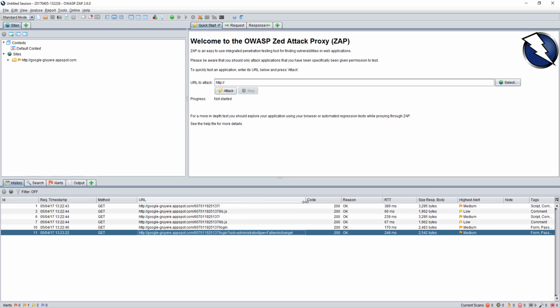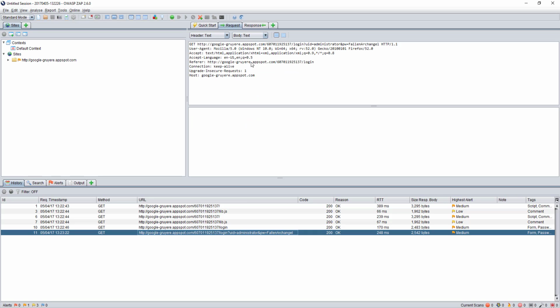You're going to find whichever request has what you just typed in. Now, usually this will say post over here instead of get. It just depends on what type of website it is. But either way, you can see right here we have administrator and we have Fallen Archangel. So this is the one we're looking for. So go ahead and click it and then go up here to request. As you can see, here it is again, administrator, Fallen Archangel. And if yours does say post, it's probably going to be down here somewhere. It'll have some extra information.